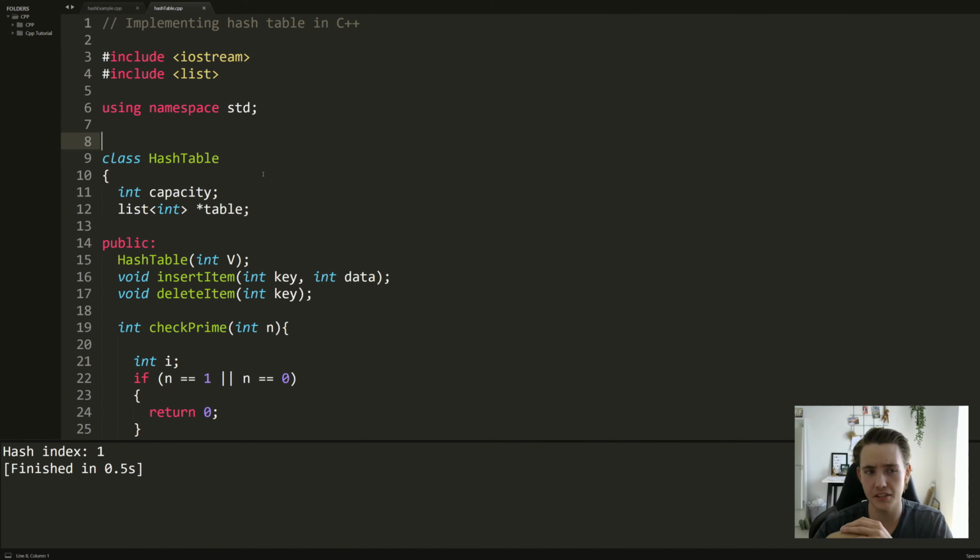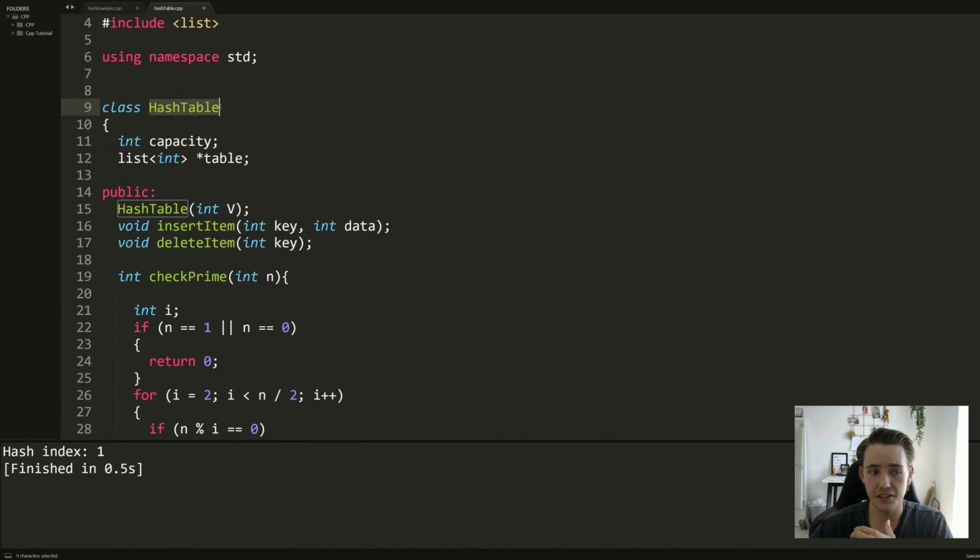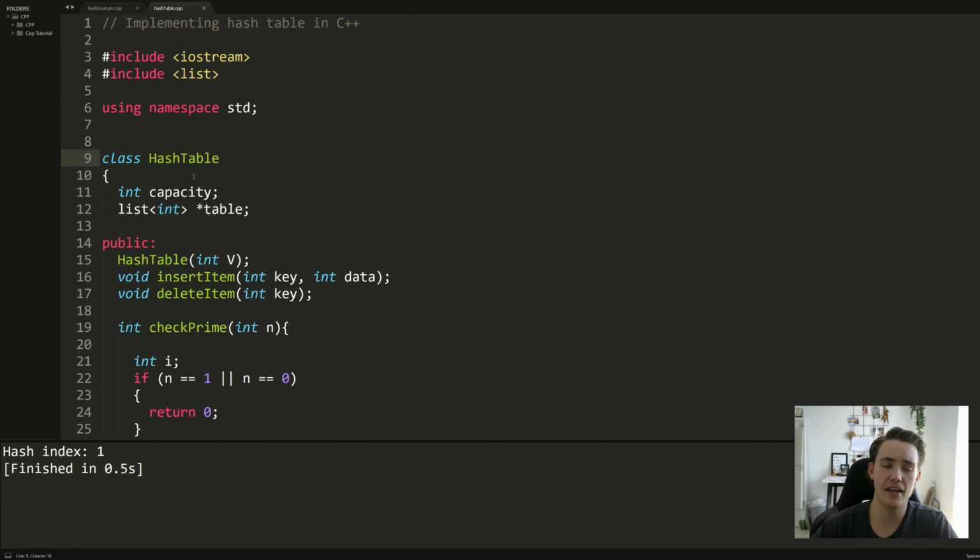The second example I want to show you in the code is how to implement a hash table in C++ from the beginning, and some of the methods that you can do on a hash table, like for example insert an item or delete an item. So we create a class here called a hash table, and a hash table has a capacity and then a table.